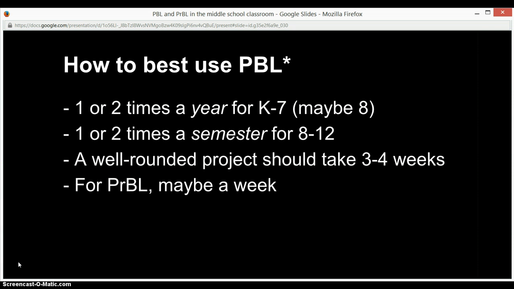A well-rounded project should take 3 to 4 weeks. Anything less than that tends to get very rushed. I did many 1 week and 2 week projects just because that's how time worked out. Very rushed. Anything longer than that, I had a monster 6 or 7 week project, and the kids just get bored. I did everything I could to mix it up, change it up, but they get bored, especially middle schoolers.